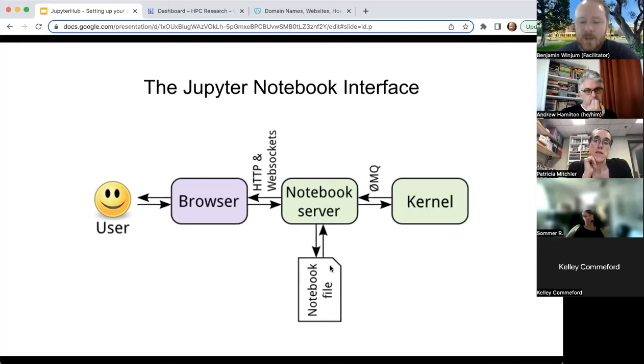And then when you execute, so say you're in your browser and you execute a cell, that sends information to the server, sends the programming command to the kernel, executes that programming command, and then sends the output back to the browser.